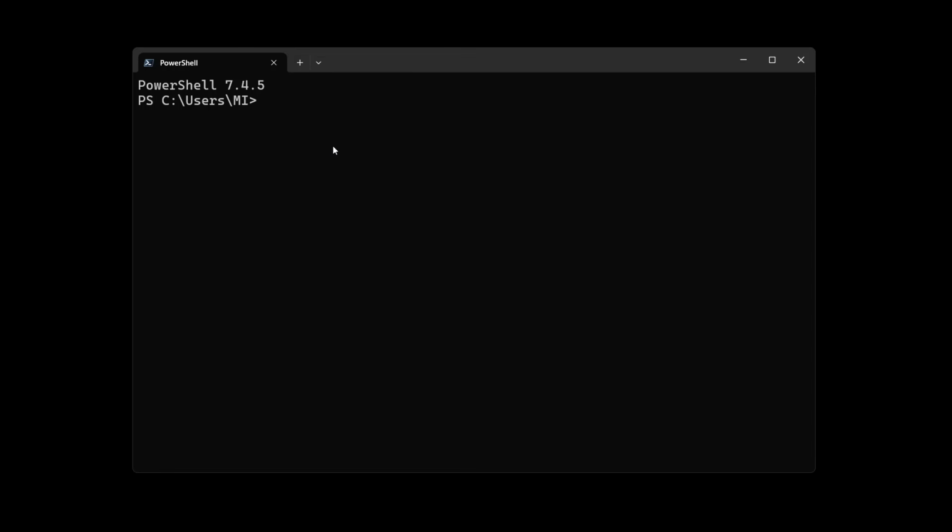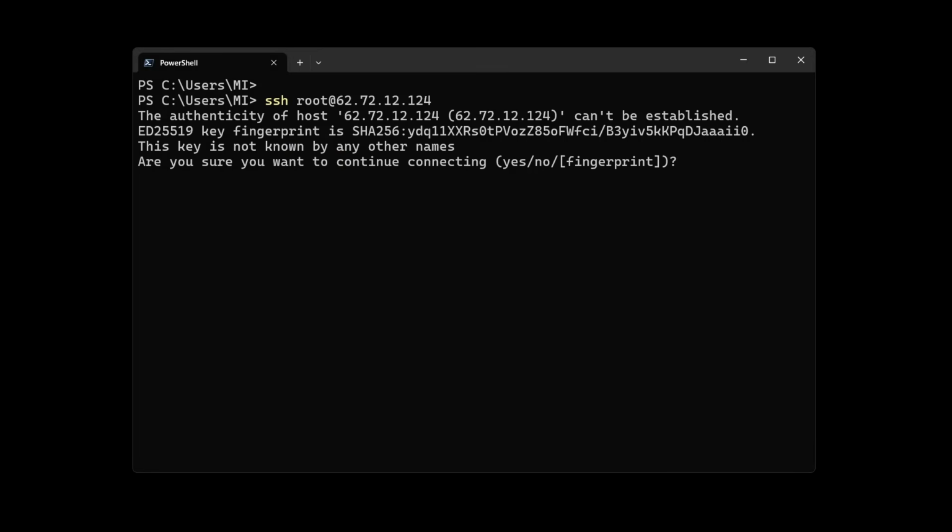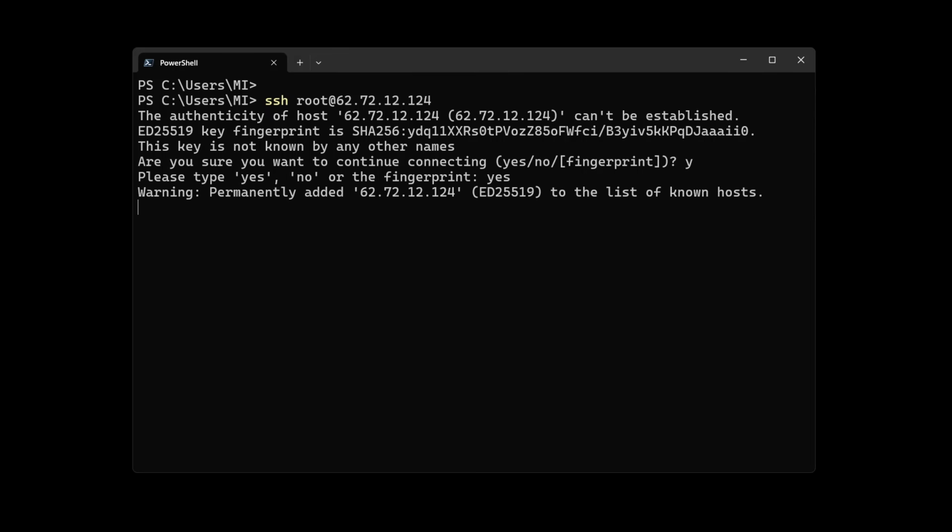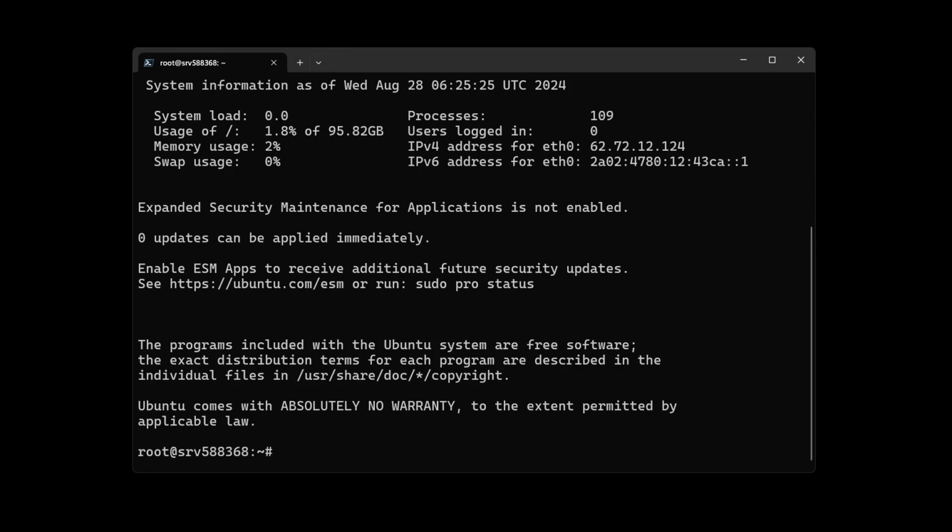Now we are at the Windows terminal. Here we will paste our SSH connection link. Now press enter. Here we have to type yes. Now it is asking for our SSH access password. So let me type my password and press enter. Now we are connected with the VPS terminal. You can see the username root and then we have the host name.